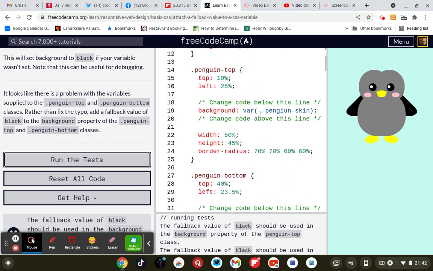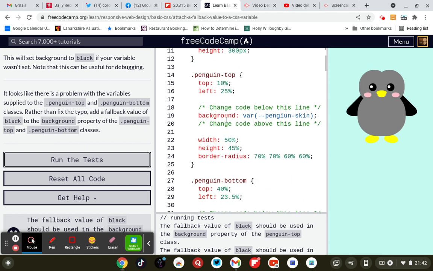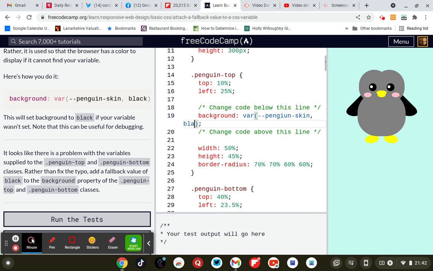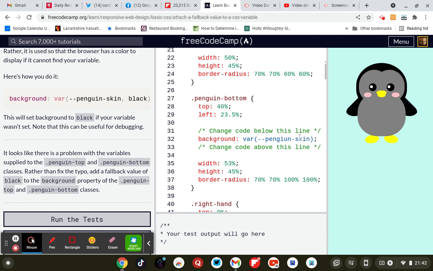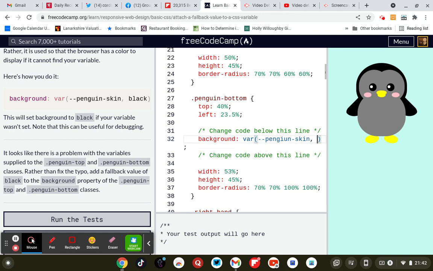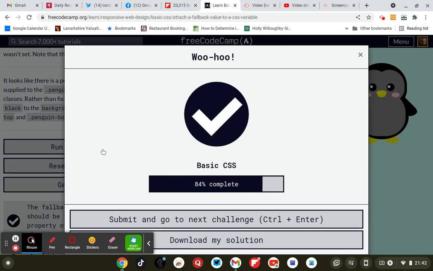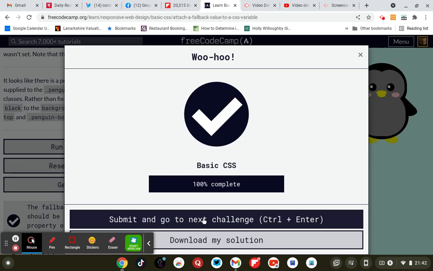So penguin top background color, so all we need to do is, I think, a comma, space, we'll make black as a fallback, and comma, space, and make black as a fallback. So now it's black. So if I run tests, yabba dabba do. Excellent. Moving on to the next challenge.